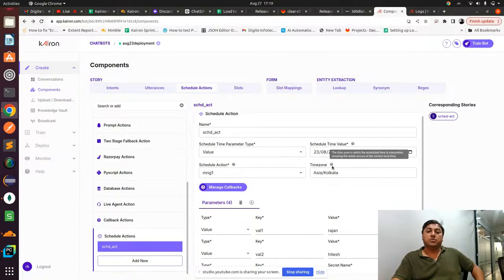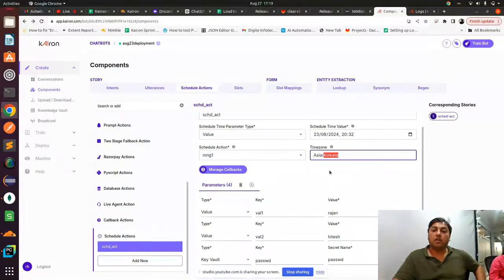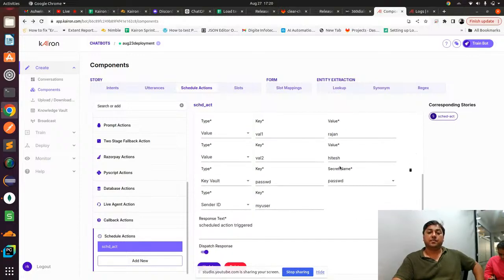And this is the time zone. So in this release we have given the ability to provide it directly, but going forward we are planning to provide a list of time zones from which the user can select, hassle free. Otherwise we have to type it in the proper format, Asia, Kolkata, or whatever time zone it is.